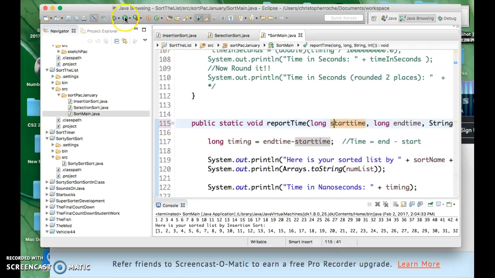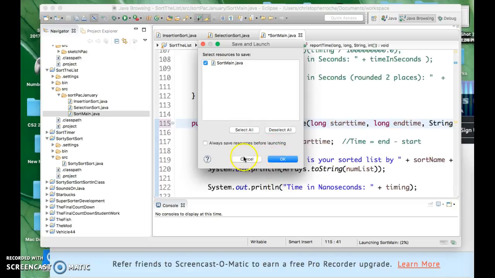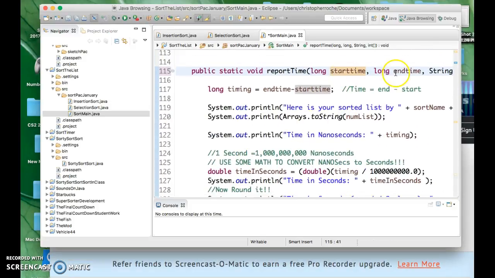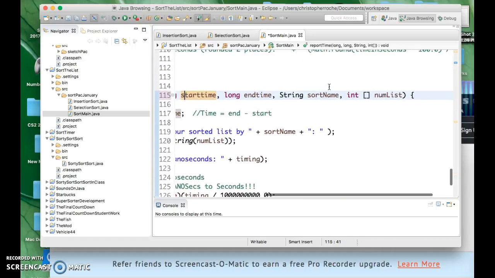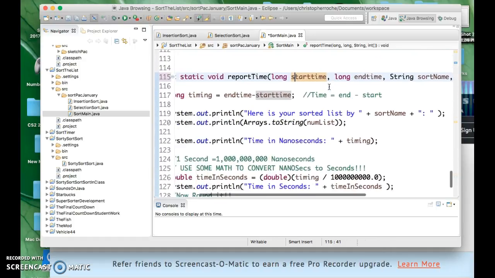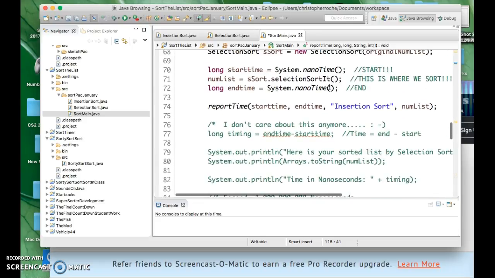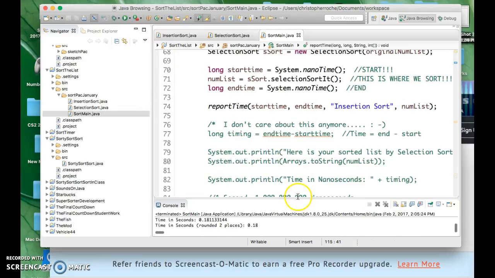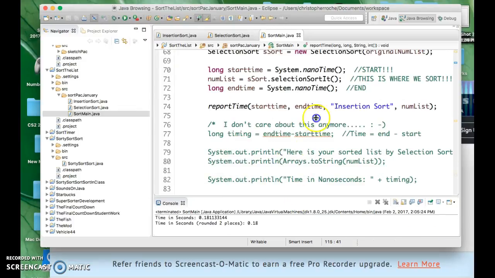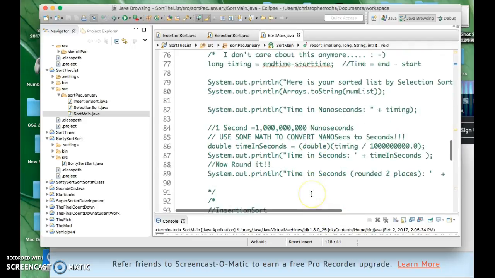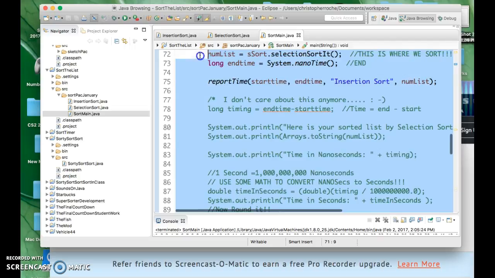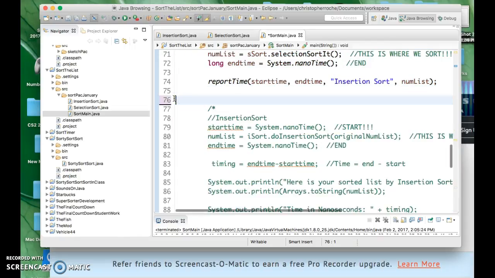Okay. And then if I run it again, just to show you what I did, I'm sending it start time, end time. I send it the sort name and I send the num list. So that has to match what my call is. See, start time, end time here. Okay, so I'm doing that, and it does it. That's good. Okay, so then I can get rid of this. Boom. Clean up the code.